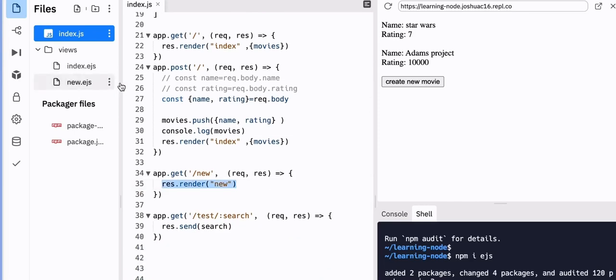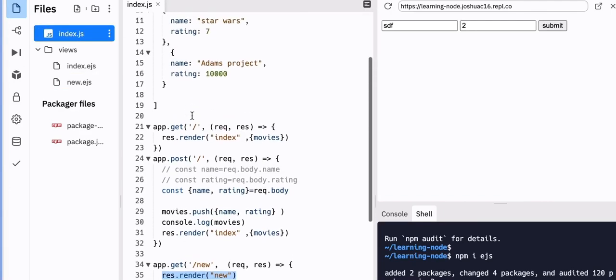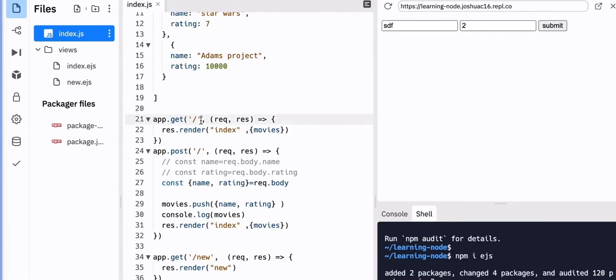We have a name. Node selects the variables by the name: name equals name, name equals rating. Then once we press submit, it should bring us to an action with /, but this time it's looking for a method with post. So you can see there's a path called / here, but it doesn't have a method of post. So it would go to this route instead.